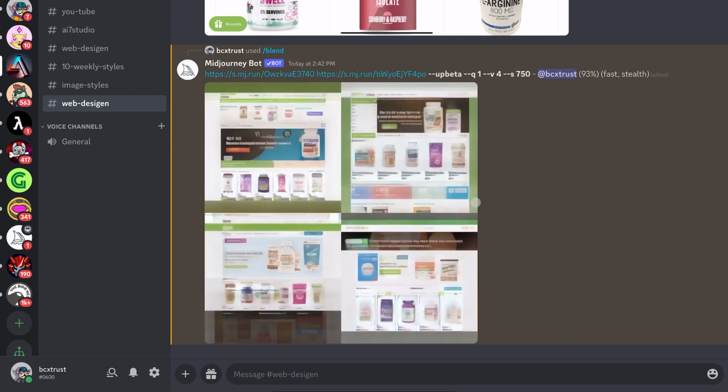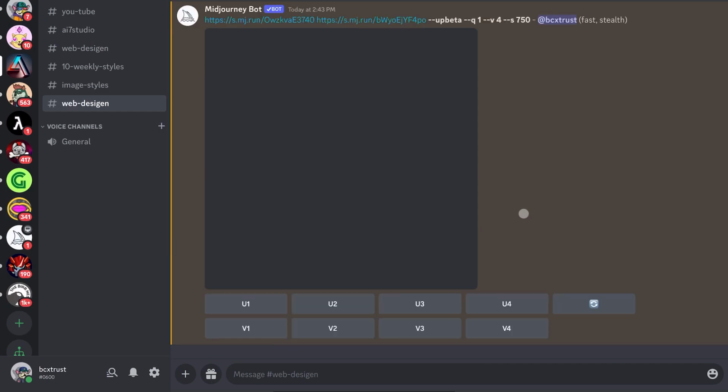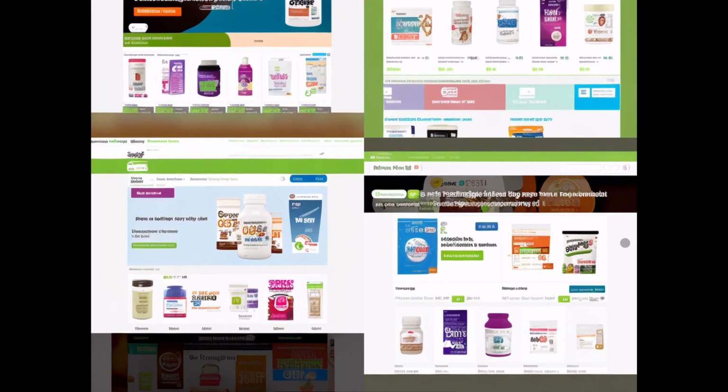And I think you can clearly see that this is actually a combination of these 2 websites. Let's have a look and click on it. Yeah, I would say it's definitely a combination of these 2 websites.